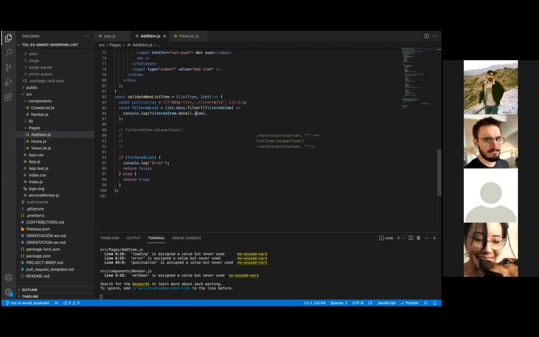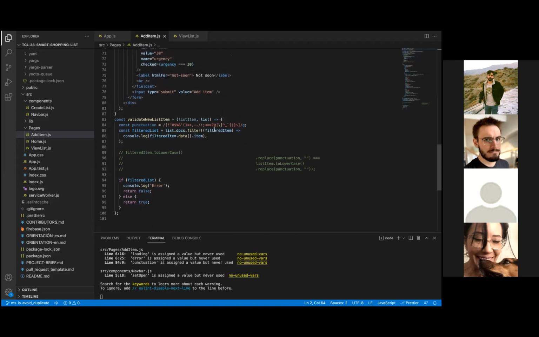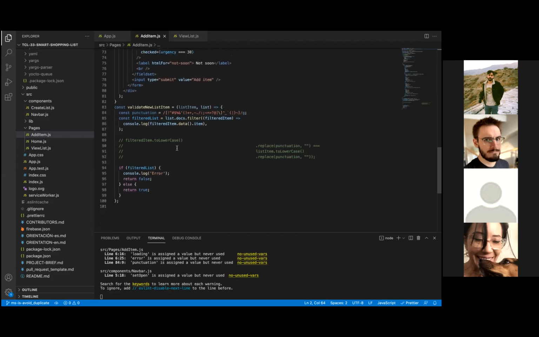And that's where I had a hard time, because when I went through it, it gave me a query snapshot, so I was trying to figure that out. But I also commented out my thought process in terms of what it should look like if the capitalization was normalized, and to replace the punctuation if there was any as a comparison between the existing item and the item that the user is passing in. And then if filtered list is true, then send an error and return false, else return true.